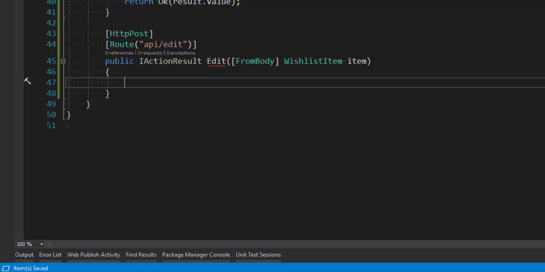And once again, we could use N1QL to do the actual insert or update, but it's going to be faster and easier to use an upsert operation. An upsert is going to create a new document if it doesn't already exist, or replace an existing document if it does. So to handle the case where we're creating a new wish list item, we would not expect the item ID to be set. It's going to be null. That's why I made it nullable earlier. So we want to check for that.